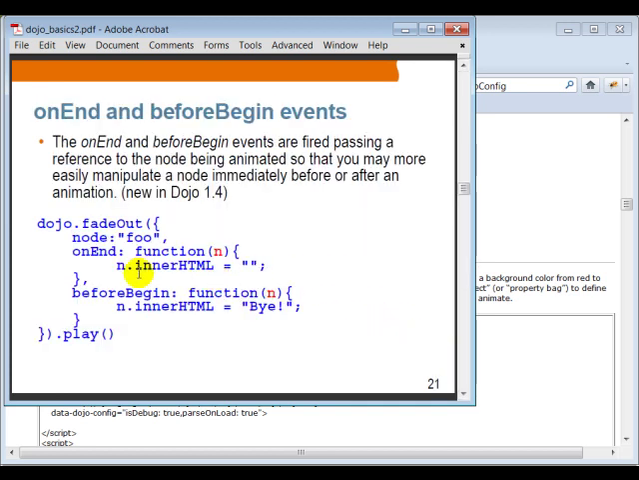The onEnd and beforeEnd handlers can also receive a target node. Here, you receive the target node as n, and then you can change the innerHTML of the target node. This can be useful when the animation is done and you want to change the value of the target node to some kind of message, like a goodbye, indicating that the animation is done.